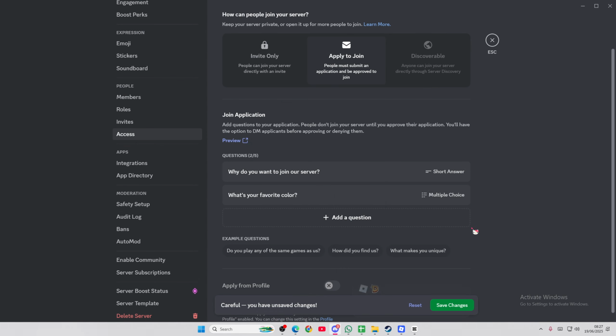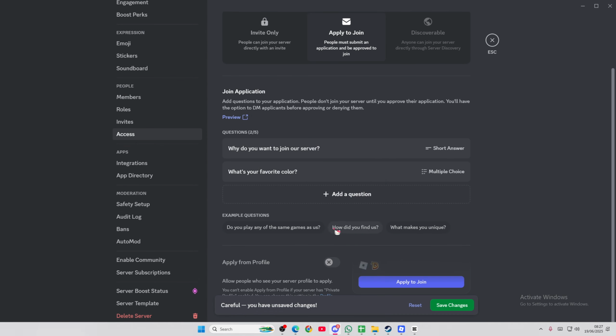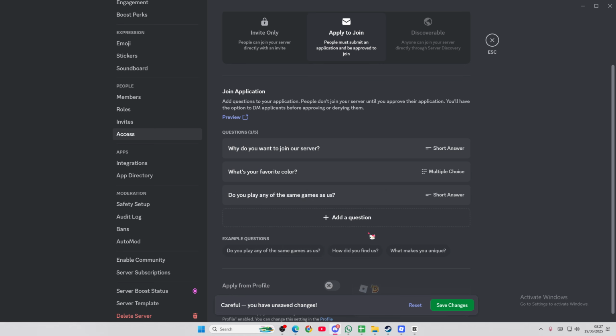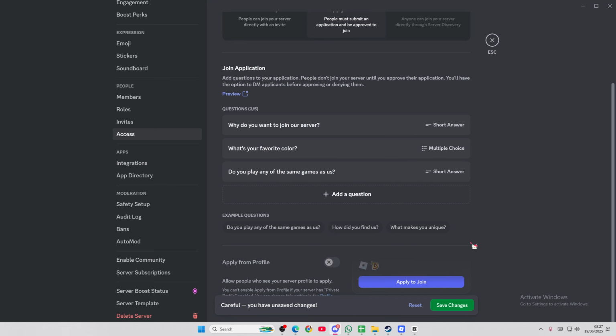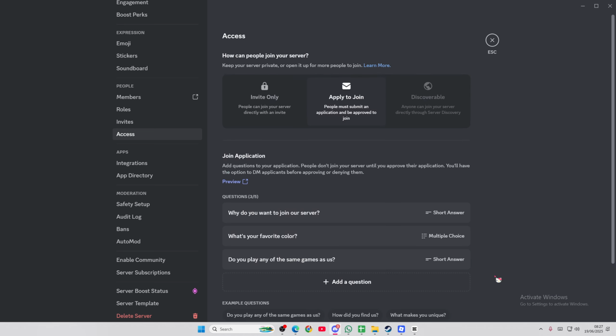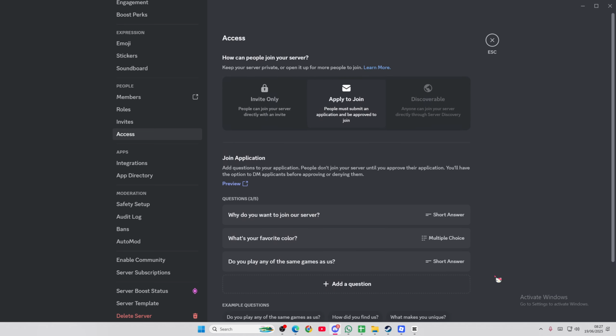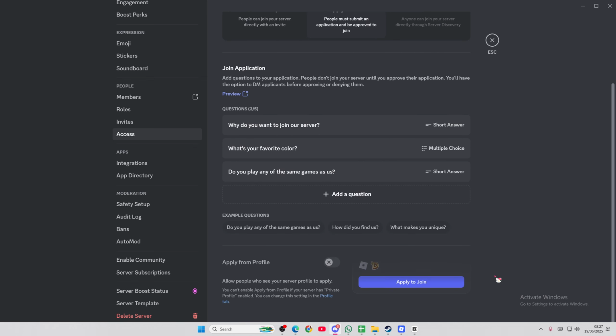Select save, and then you can select these questions from the example questions. Say, do you play any of the same games as us? Maybe like multiple. Can I change it? How do I change it? I want to change it to multiple choice, but then you're going to select save changes. And yeah, that is pretty much how you can get people to apply to join your server.